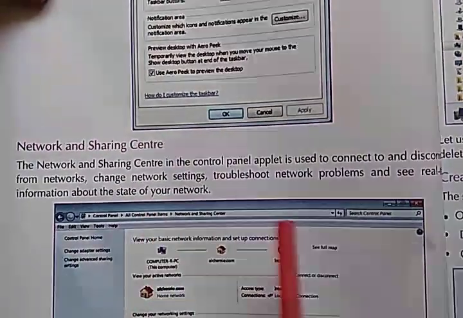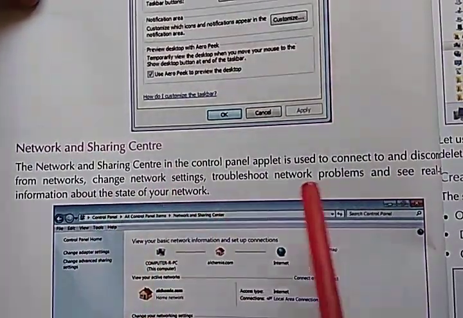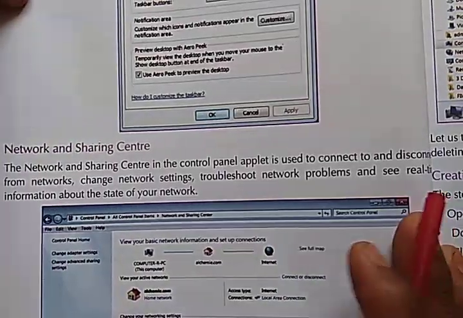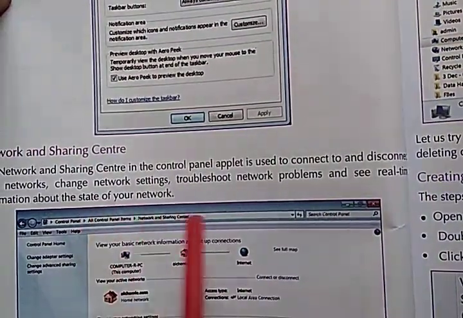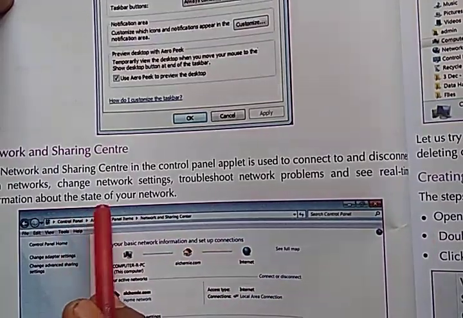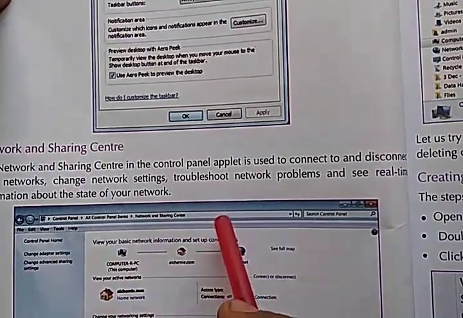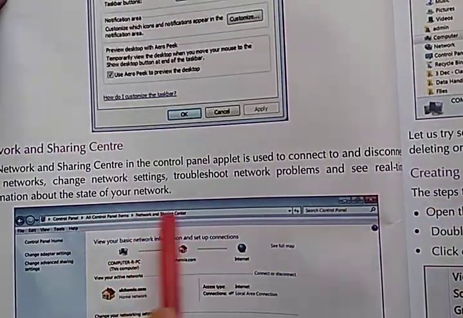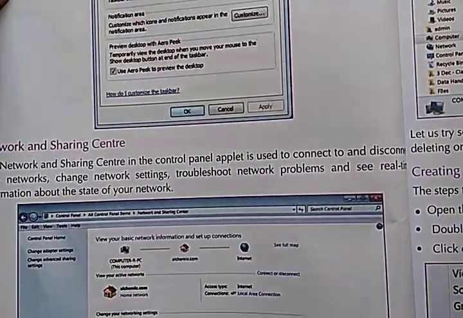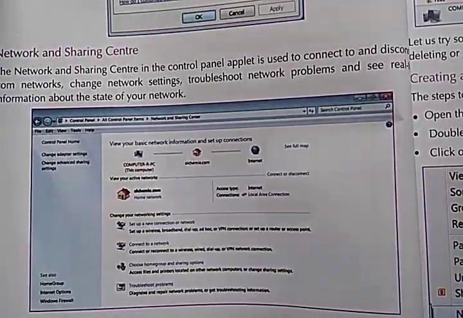Network and sharing center. The network and sharing center applet in the control panel is used to connect to and disconnect from a network, change network settings, troubleshoot network problems, and see real-time information about the state of your network, as shown in this picture.